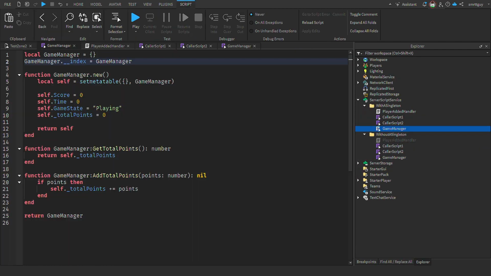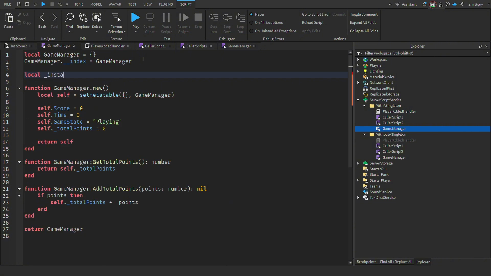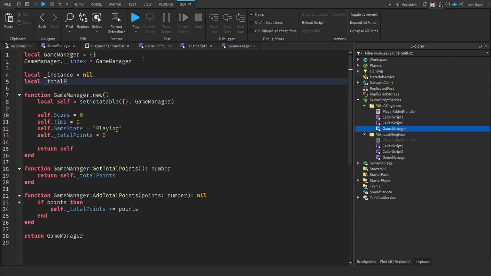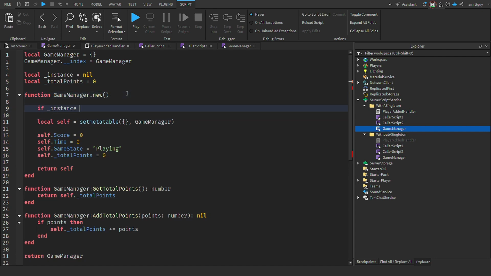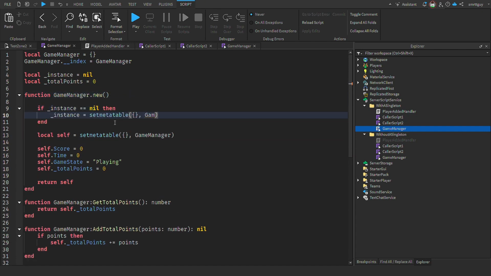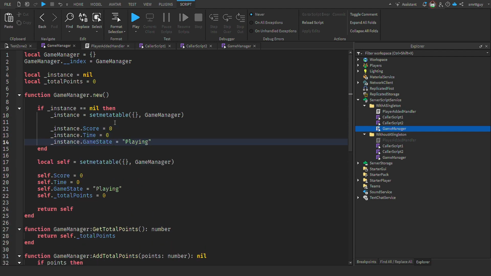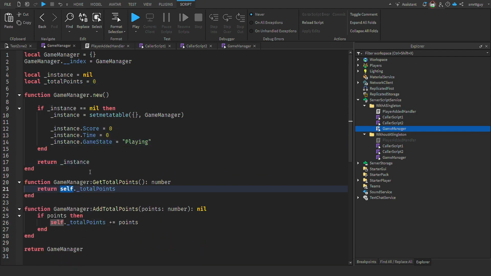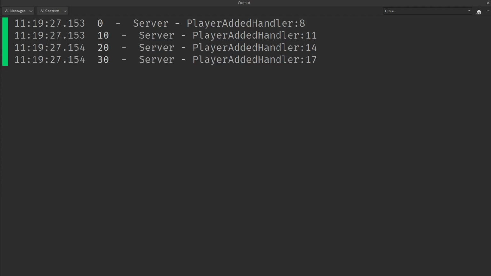Here I create 2 properties. The first is going to be an instance of our game manager, and that's going to be populated the first time it's called. We do this check here and populate the underscore instance property if it's nil and return the instance to the caller. I then update both methods to return total points, but there's no other changes to the code that's made. We now run it and get a total of 30 points added.